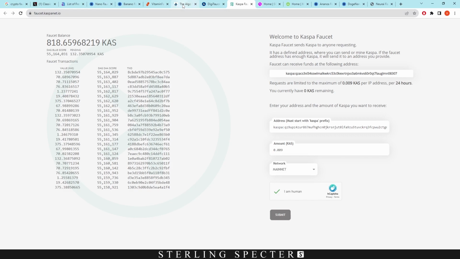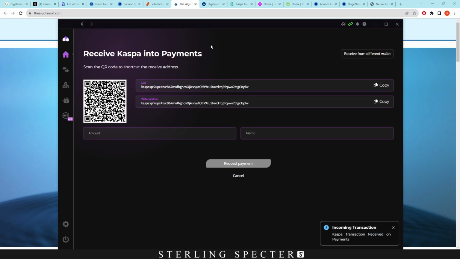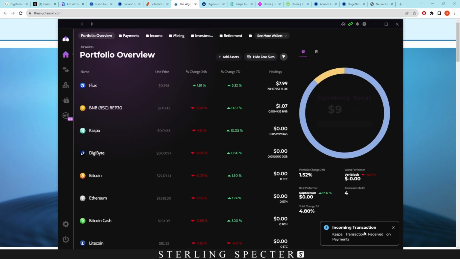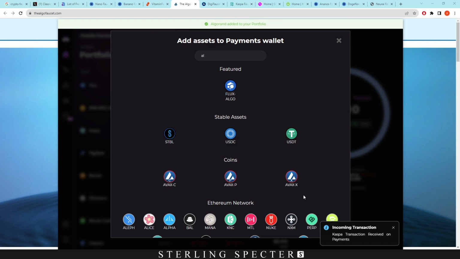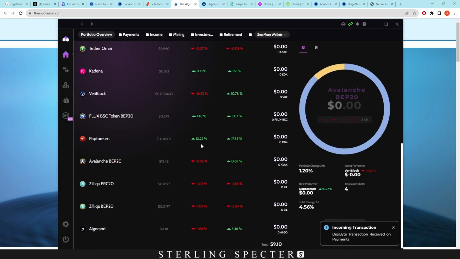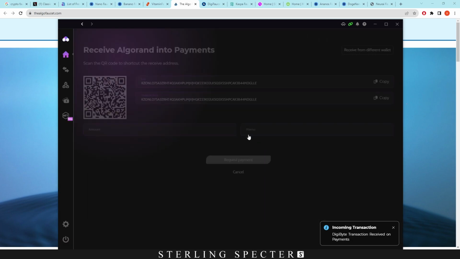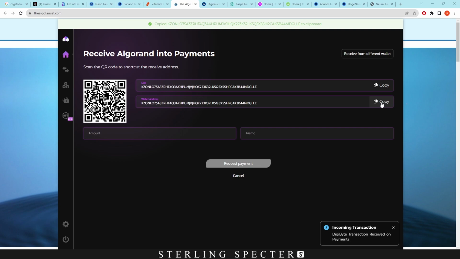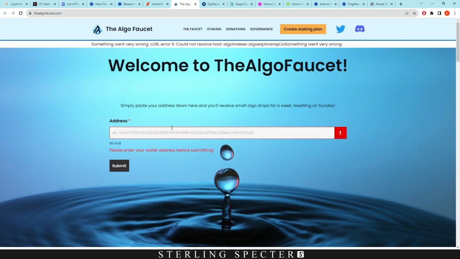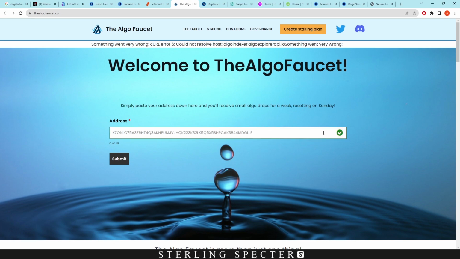Let me see if there's any other ones. Maybe there's Algo in Zelcore. We could look that up. So there's our transaction from Kaspa coin coming in. As you can see there, we've just gained a small amount of Kaspa coin. Let's add another asset in. As I said, Algorand. So there's Algorand and we can add that in. If we scroll down to the bottom again, we can click on that and click on receive and get another wallet address for that. Now, as I said, not all of them are going to be included in the Zelcore wallet. These are just the ones that Zelcore have displayed so far. So we type that in, submit, and it should send over in a couple of minutes, basically.